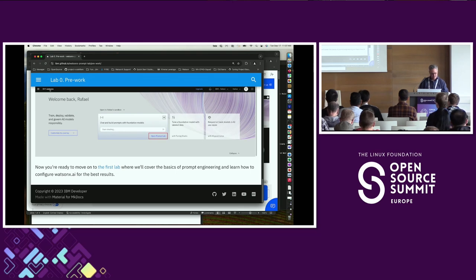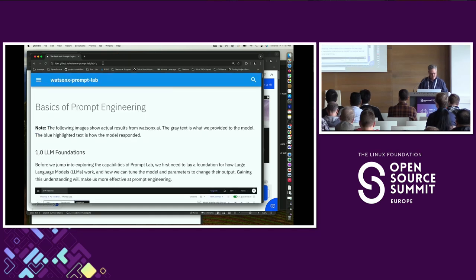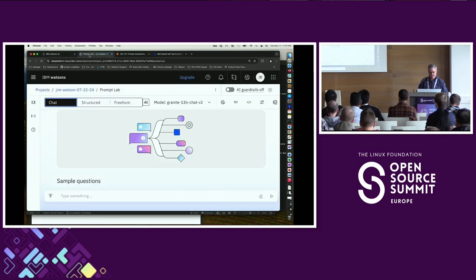So now the pre-work is done, we can go to the basics of prompt engineering. And let's go to Watson AI. So as you log in, and hopefully, I know that unfortunately it's an eye test for the people in the back. I'm trying to make it as large as I possibly can. It's a very small screen, so please come forward if you'd like. There's plenty of room in the front in particular.